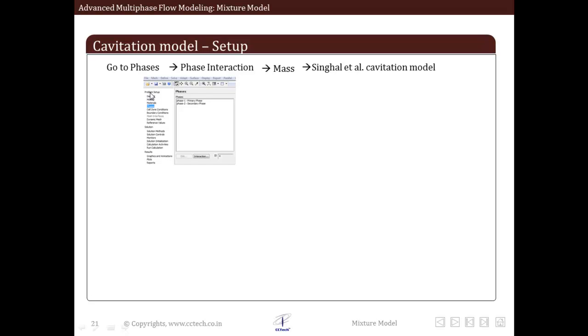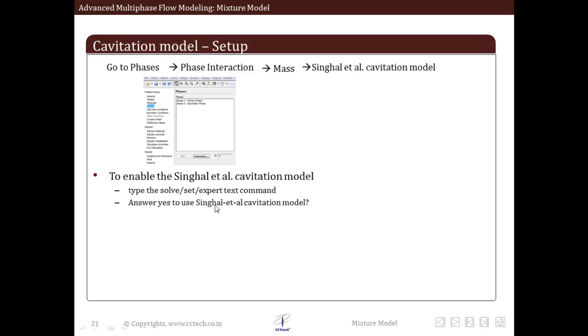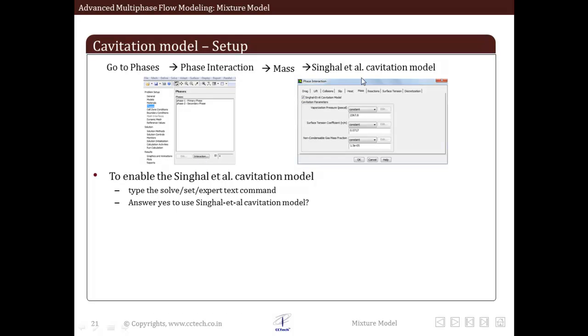First, just to review this procedure, we go to Phases within Problem Setup, then we click on Interaction. In order to enable the single-étale cavitation model, we have to type solver, set, and export. After typing these commands, a question will come up which will ask whether the single-étale cavitation model should be used. We say yes to this question. Then, when we click on this interaction, within the Phase Interaction panel, a new tick option will appear which is called a single-étale model. We select this model, then these options will appear in order to set the parameters or input the parameters for this particular single-étale cavitation model.